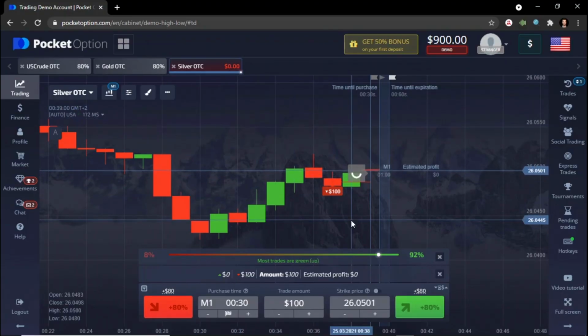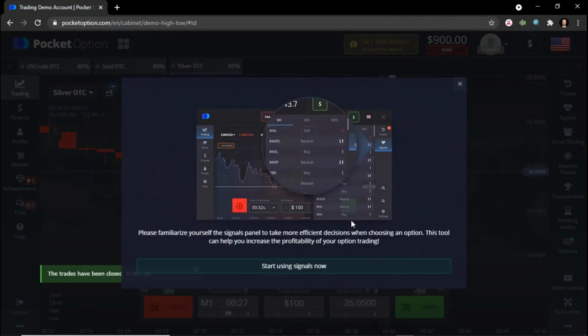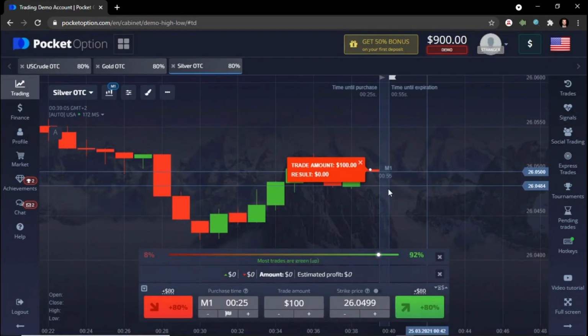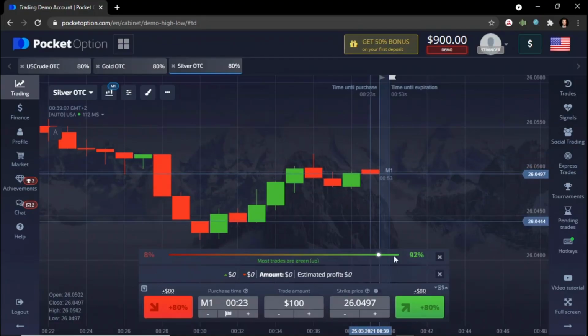And it looks like we're going to lose this trade. So it'll show us that notification. It'll tell you to start using signals, etc. Don't worry about any of that. We're just showing you the basics now so that you have an idea of what to do. So that was a basic trade setup to show you how this works.